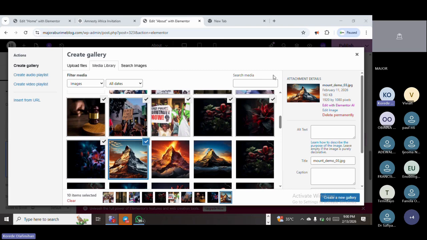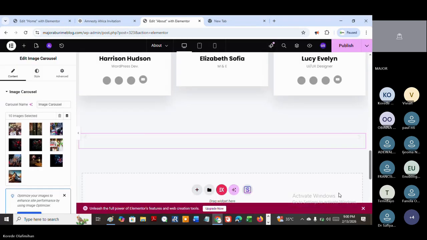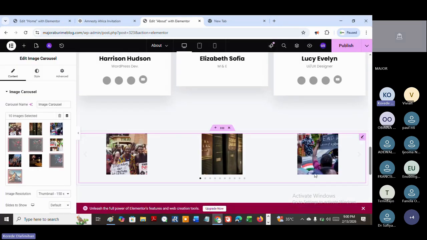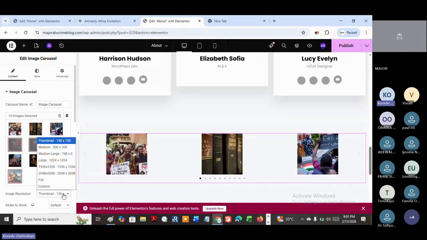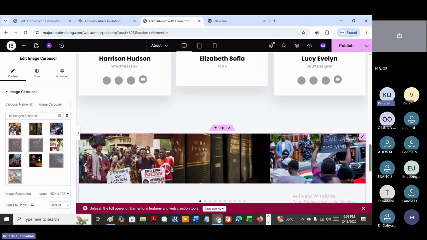All right, so we've selected the pictures that we're going to use. We just say create a new gallery. You can see it here, and then we say insert gallery. The same thing, they are all in thumbnail format. I just click on this and I make it large.